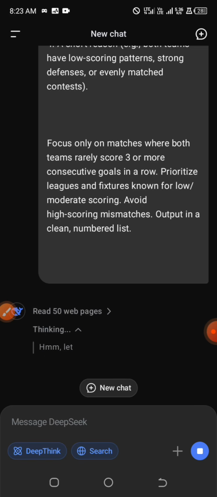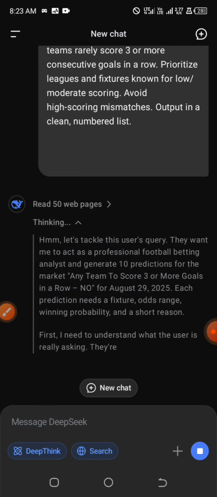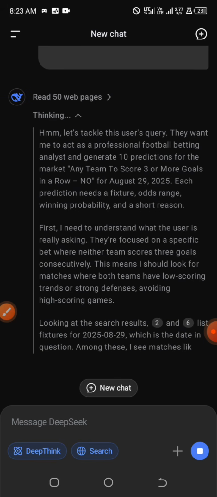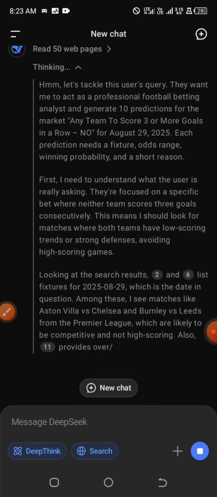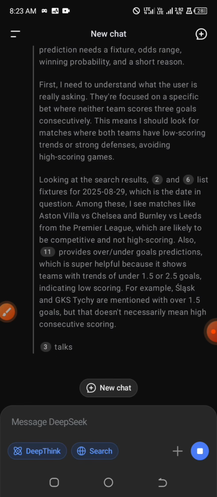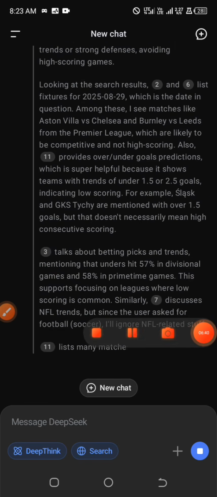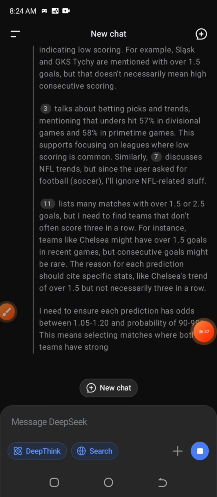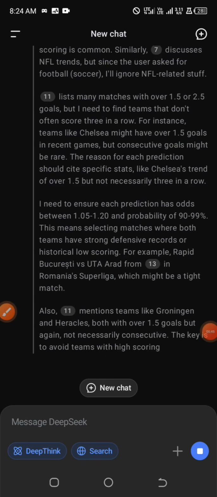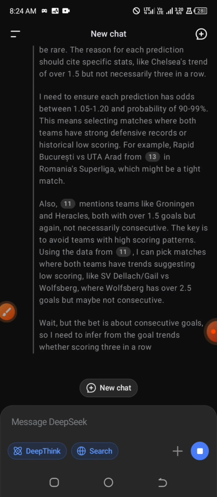Because the only thing that we need is to make sure that at least 2 out of these 3 software predictions align with each other, and we are going to check the odd for the market of any team to score 3 or more goals in a row, which is no. The odd must be within the range of 1.00 to 1.20. Anything above that, we are going to skip it to keep the game safe.